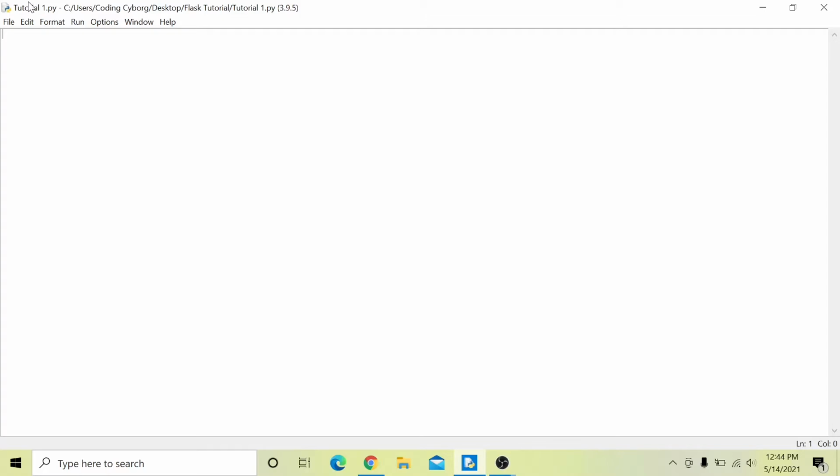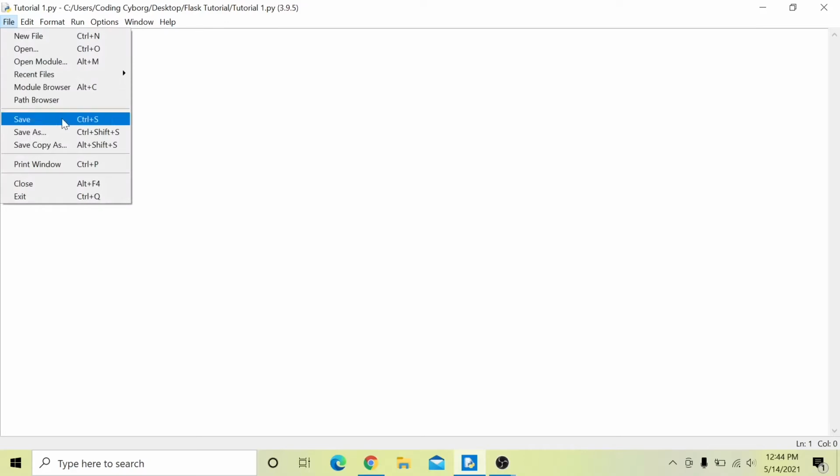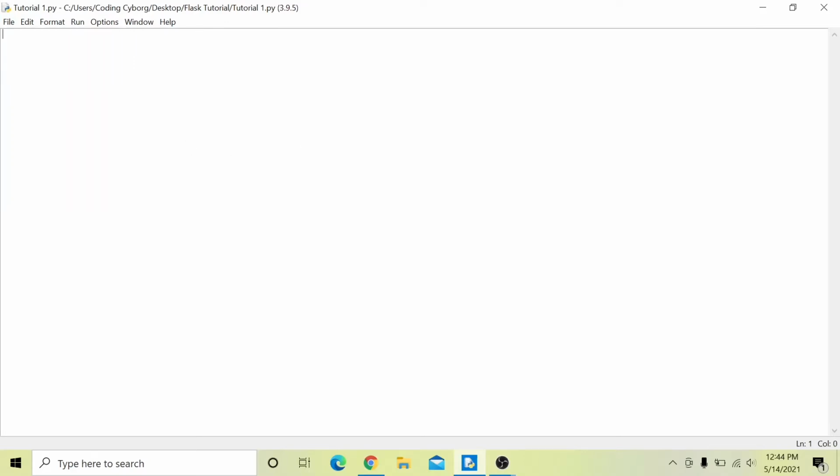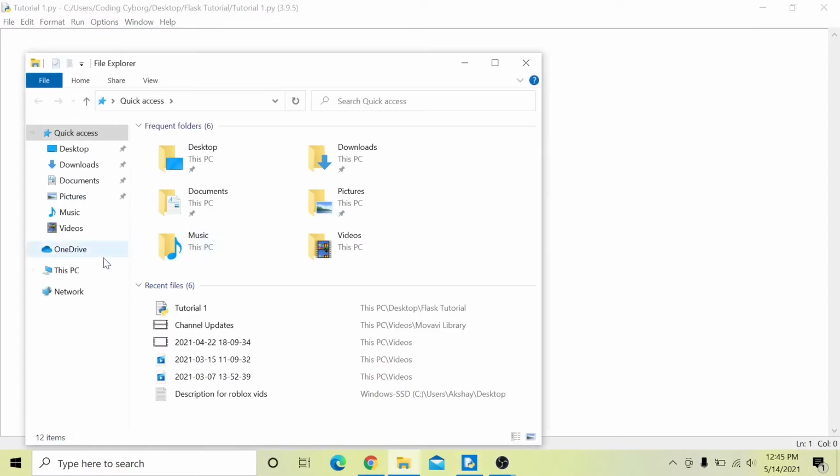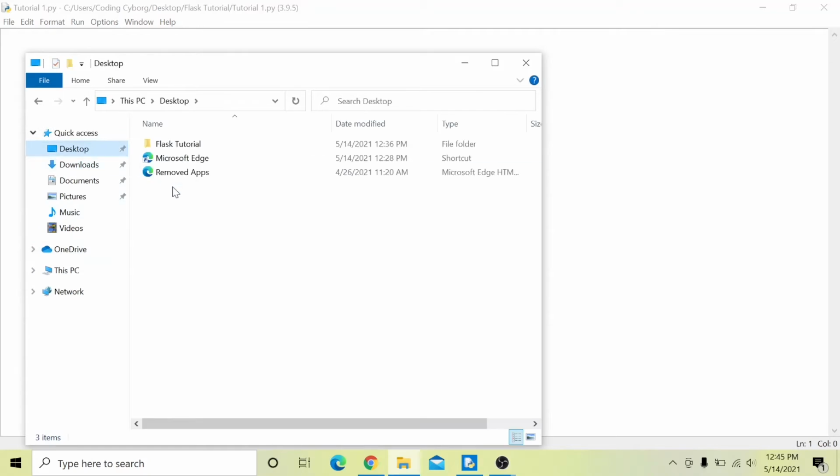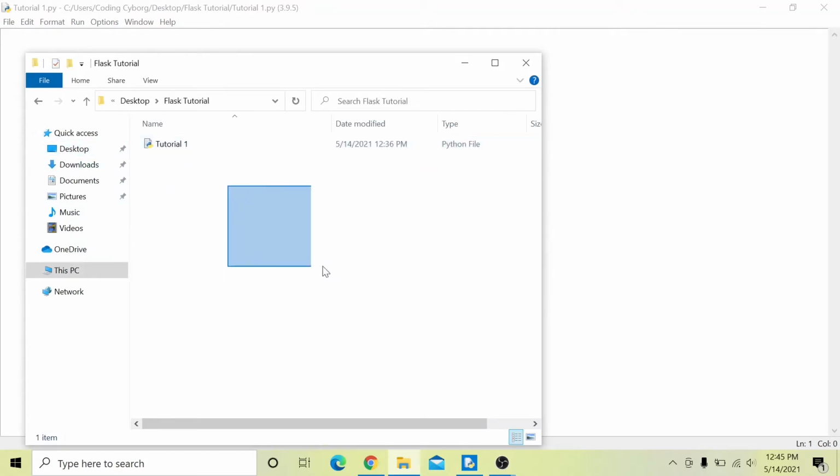So I named mine tutorial1.py. You need to save yours over here in File, and then name it whatever you want. So what I like to do is I put mine into a folder. Let me show you my folder. It's on the desktop. See, Flask tutorial, and I have tutorial 1. So I like to keep it all in here. That makes it organized and easier for the computer. And if you have it all in separate locations, then I don't think this is going to work.